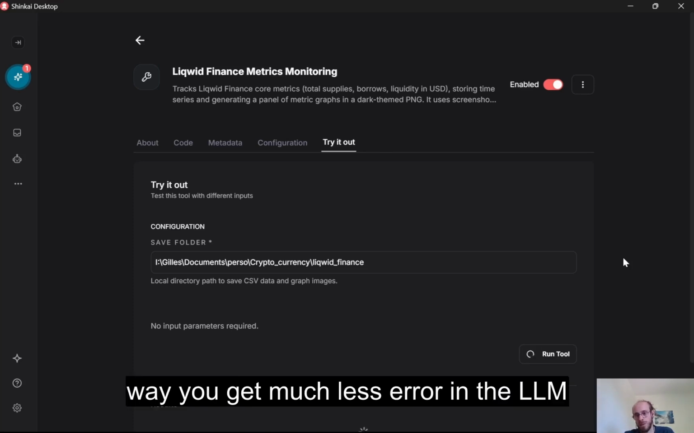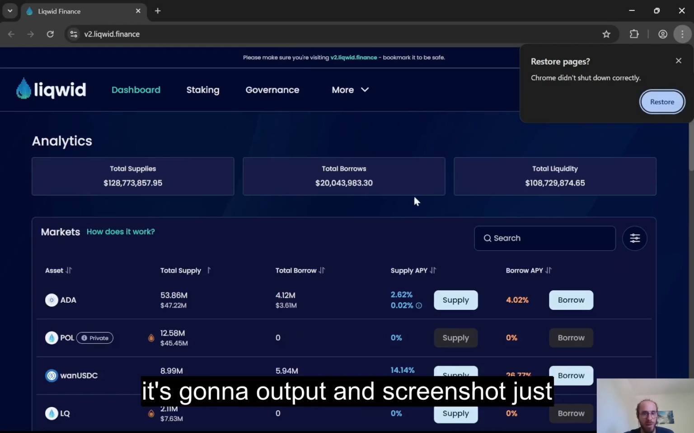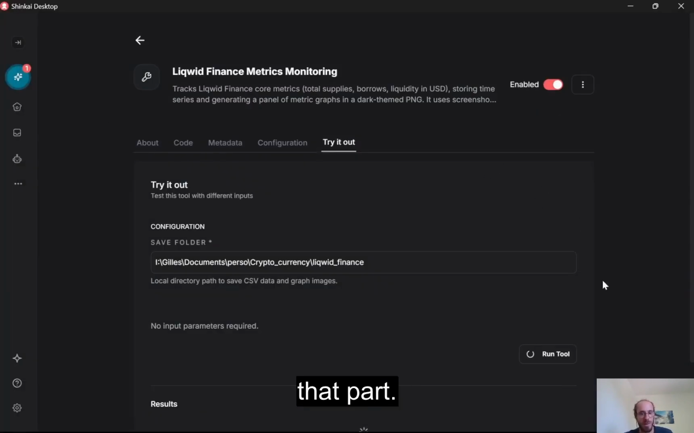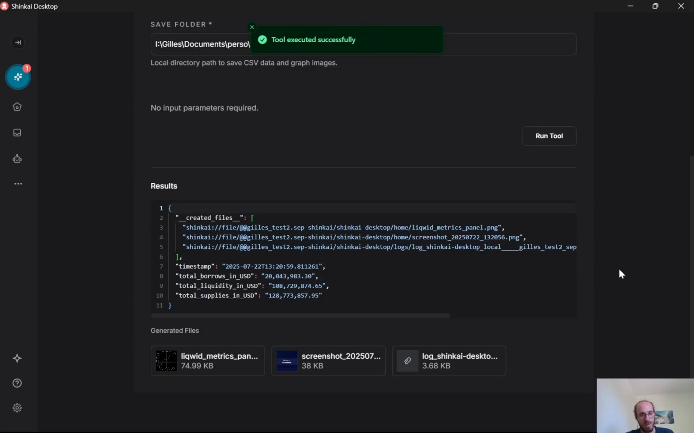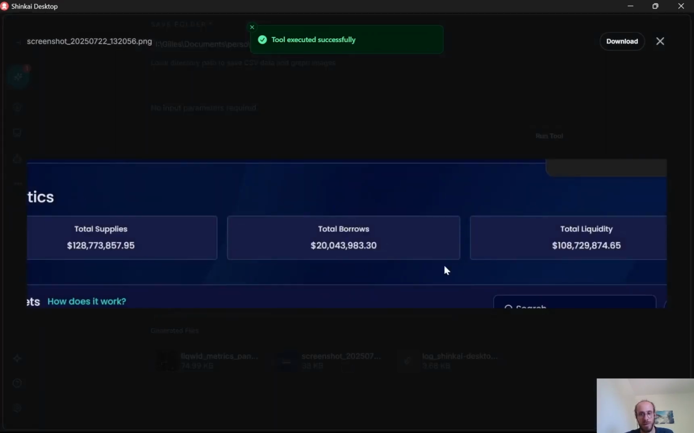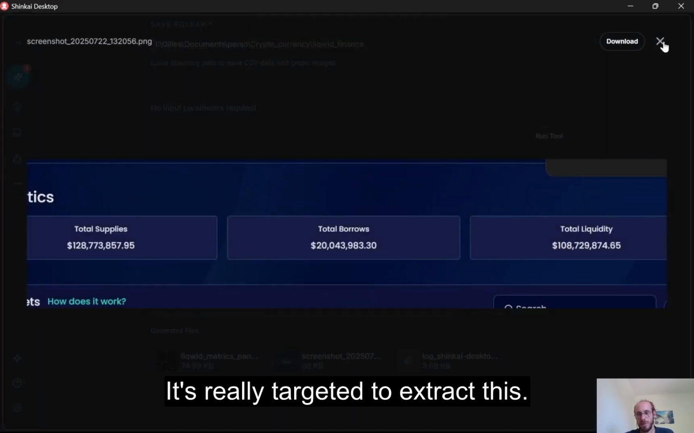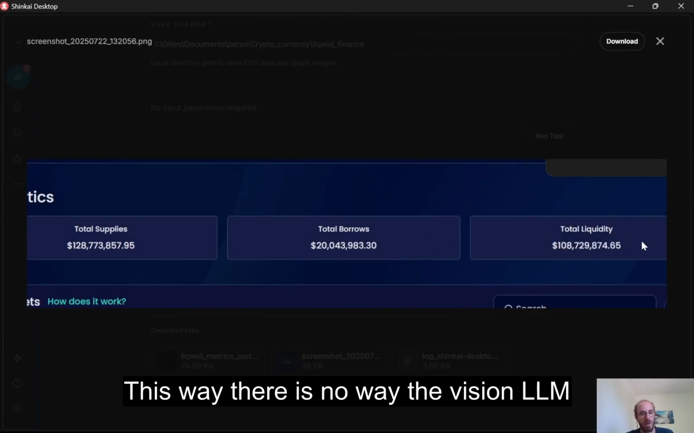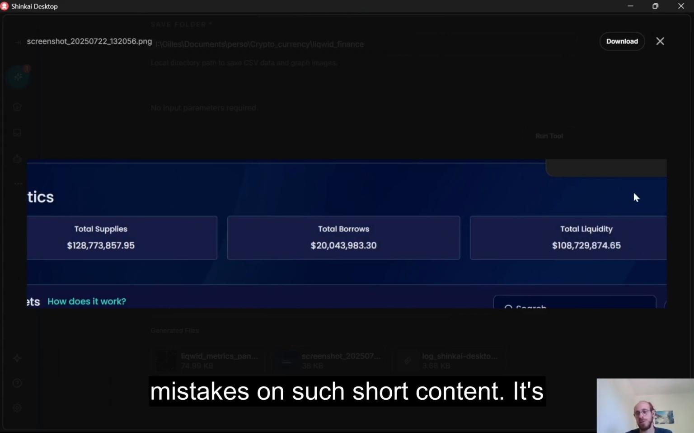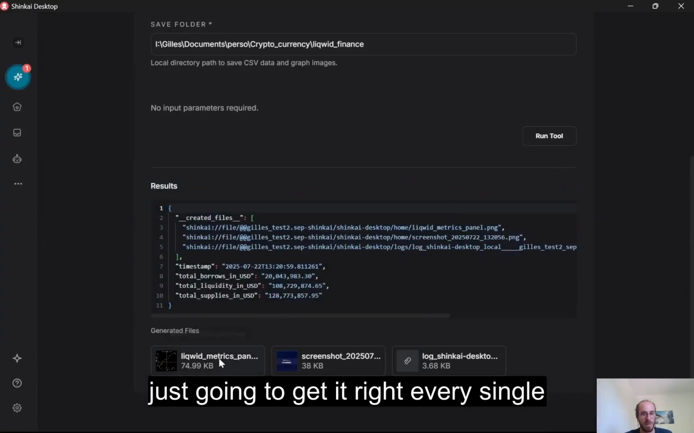And this way you get much less error in the LLM interpretation of the image. So you see it's going to output a screenshot of just that part. It's already targeted to extract this. This way there is no way the vision LLMs, which are quite good now, are going to make mistakes on such short content. It's just going to get it right every single time.